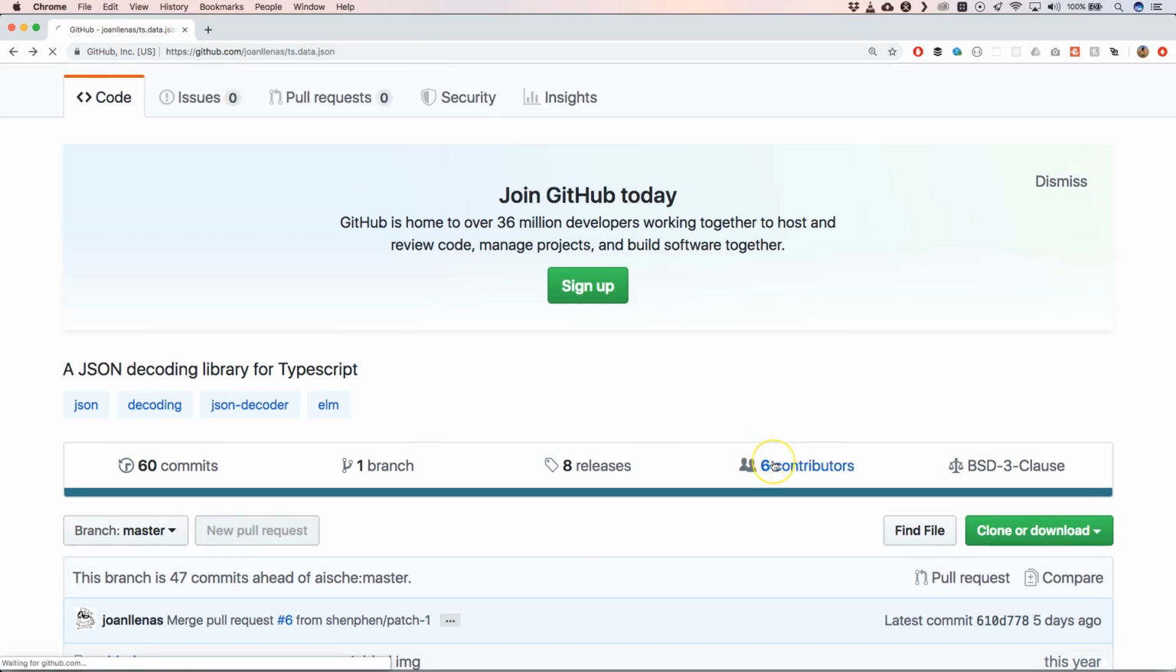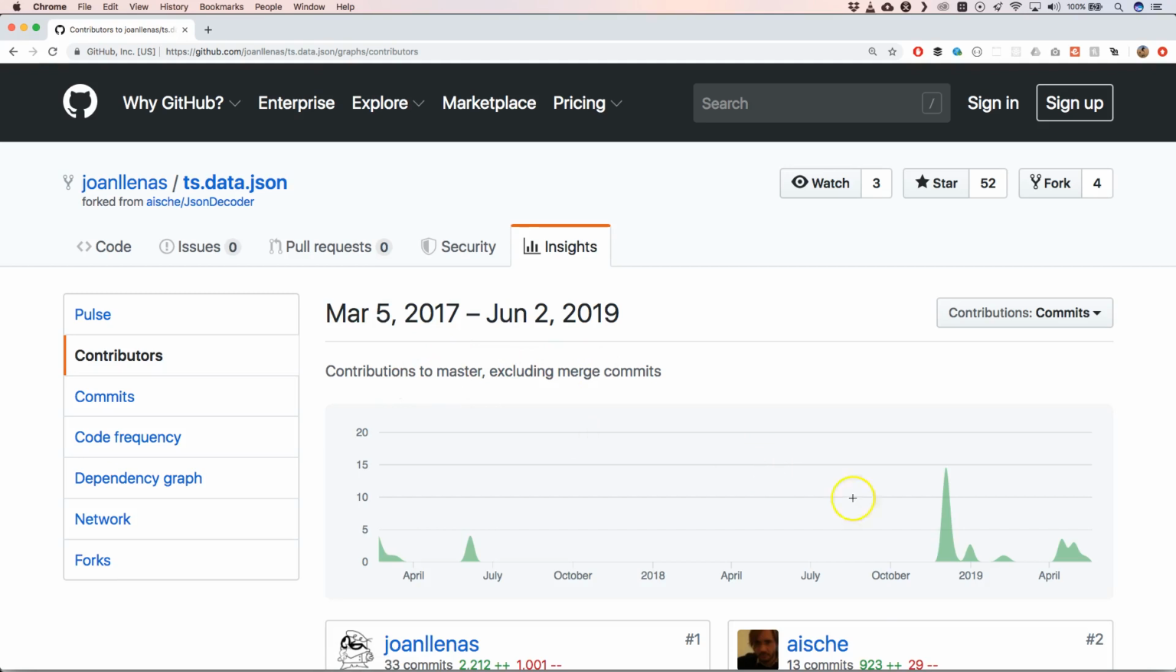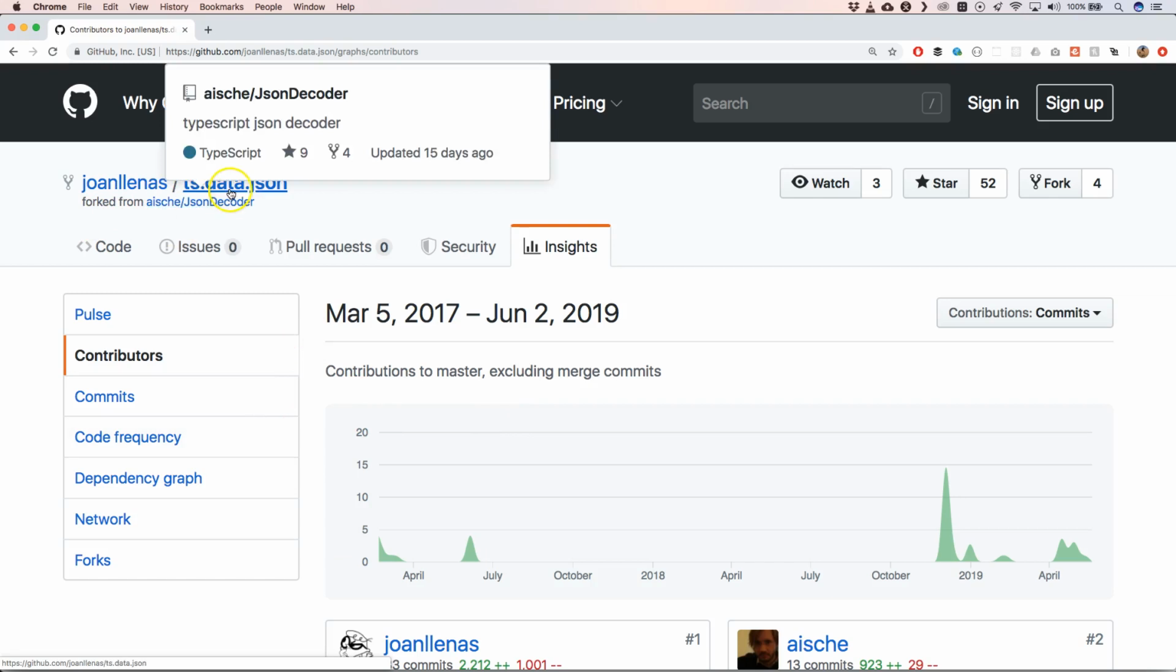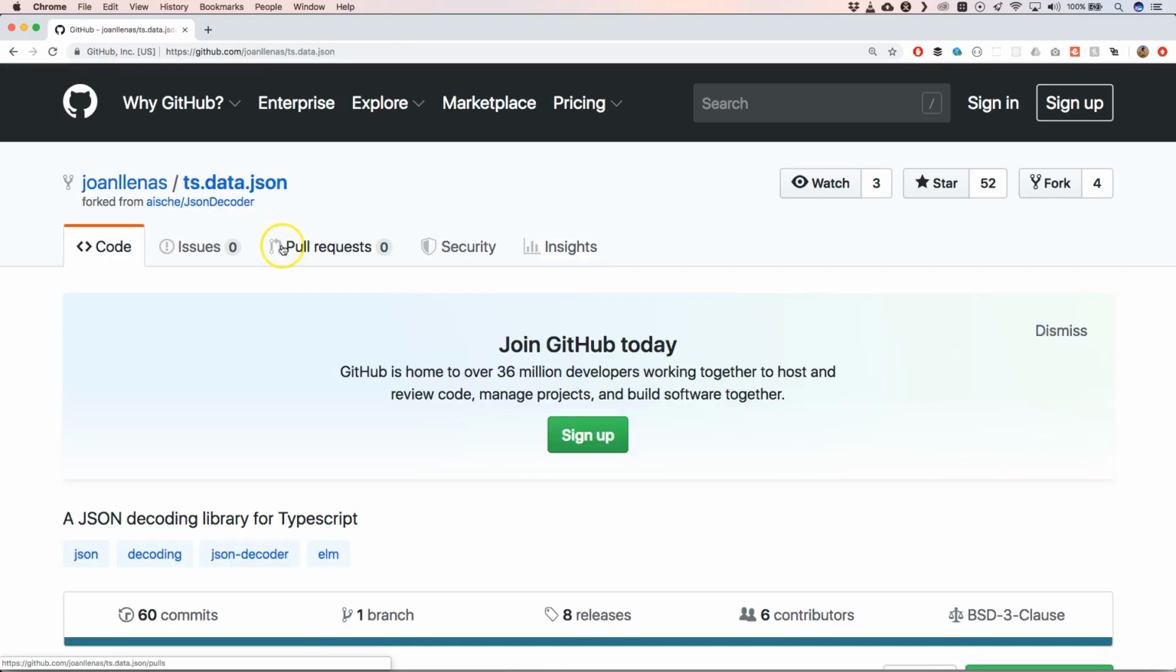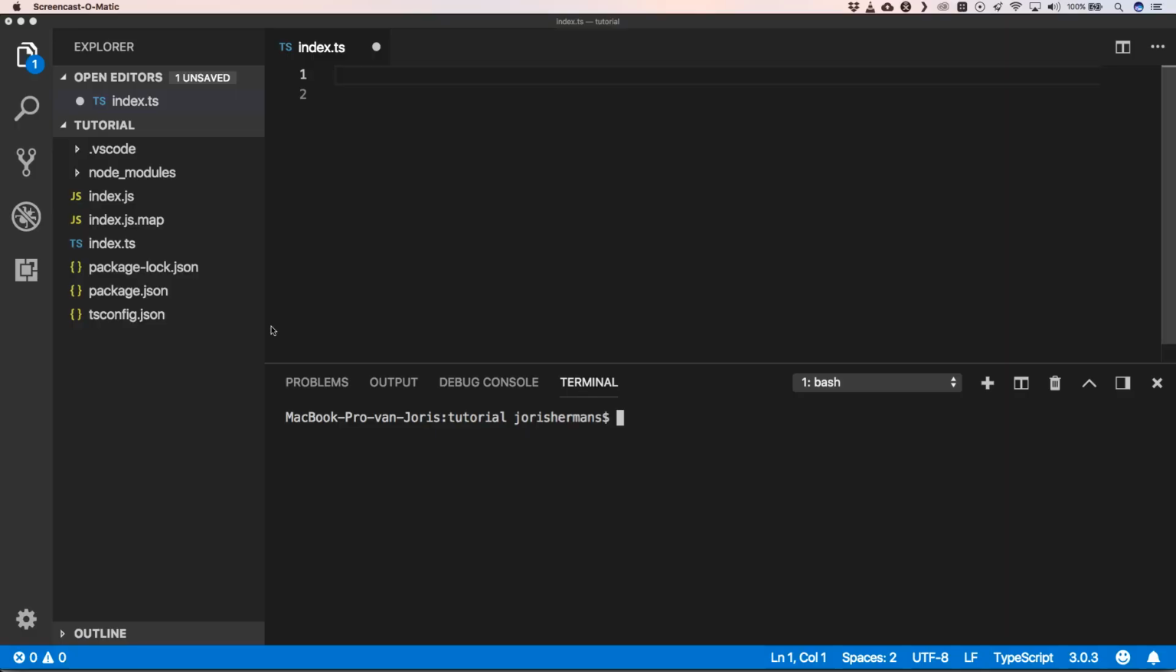If we look into the contributors, we see the frequency at which they are contributing to this library. Great. So let's dive deep into this and see what ts.data can do for us. You use JSON decoders to make sure that a given runtime value complies with a specific compile-time type. And not only that, it also gives you specific tools to apply transformations, failovers, and more to your TypeScript code, right?